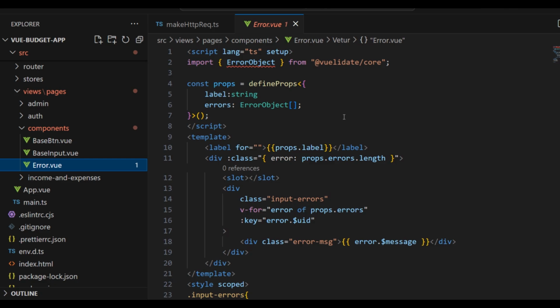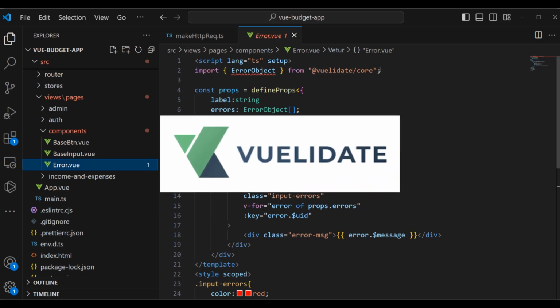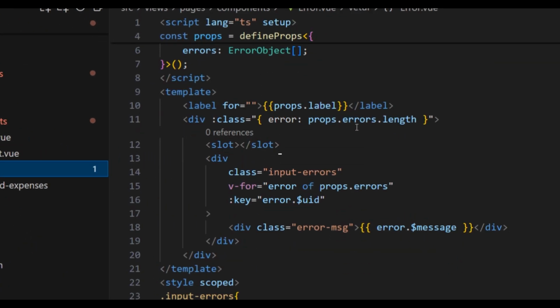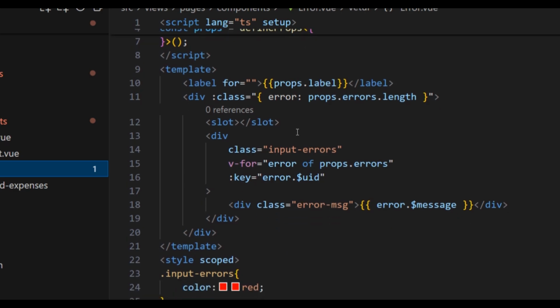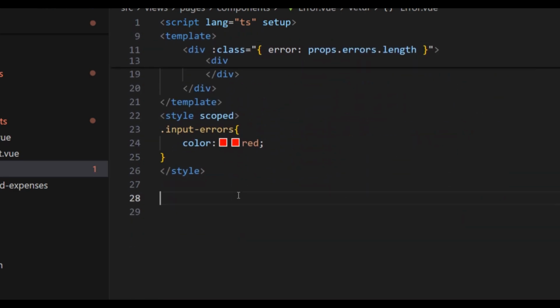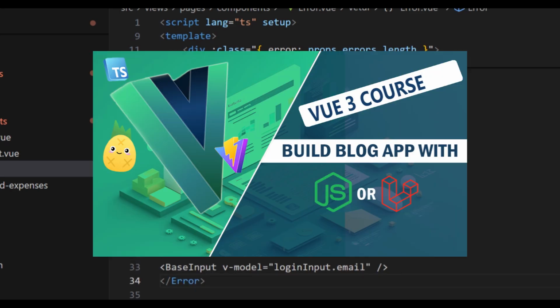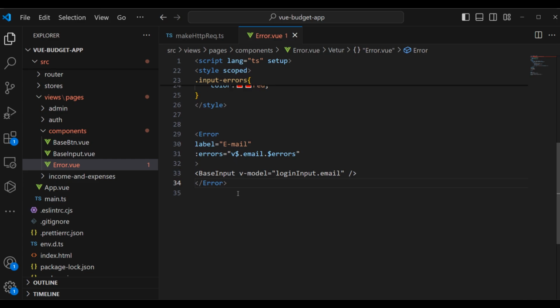And also you can see we have Error.vue. This component allows us to display validation errors. You can see right here we just imported the error object from vee-validate/core. And we are iterating through an array of errors, and then we are going to wrap our BaseInput within it. It is going to look like this guys. If you already followed this video or this video, you probably know how it works guys.